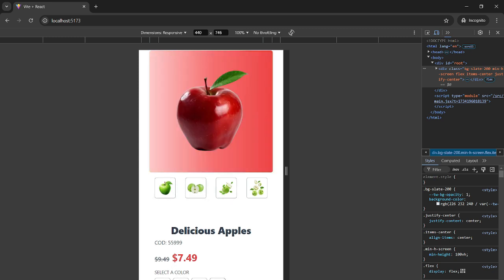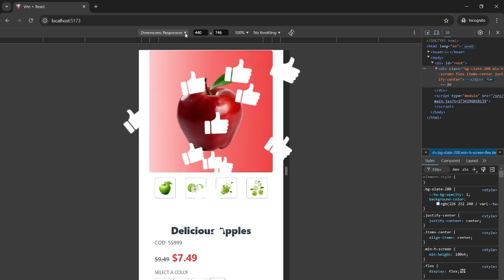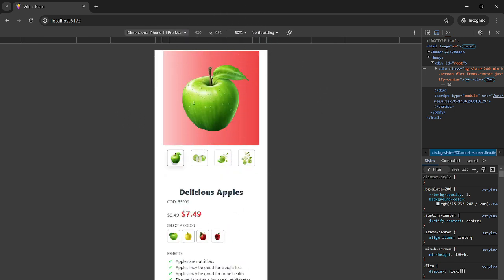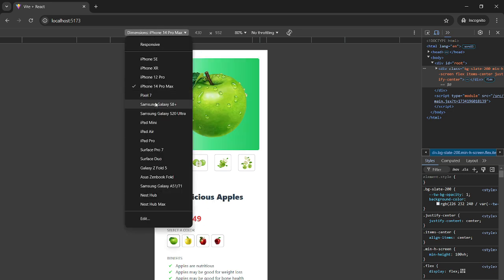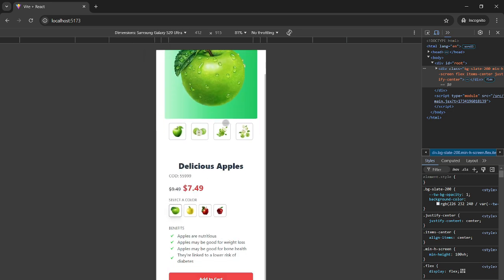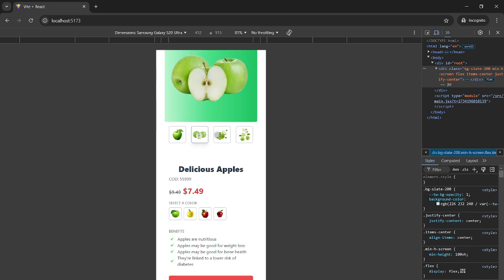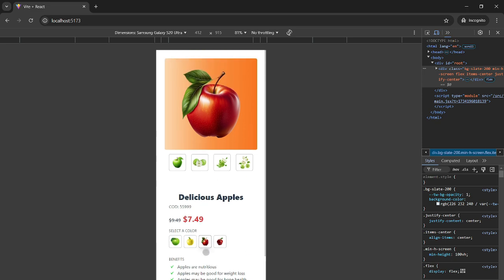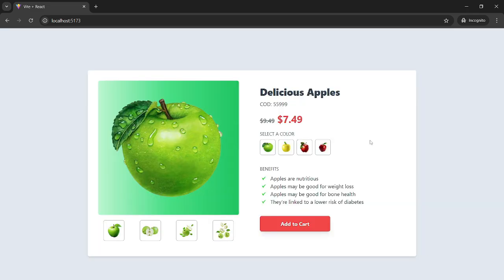Okay, great. So let's check for the iPhone 14 Pro Max. So here also this looks absolutely awesome. So let's check for the Samsung Galaxy S20 Ultra. So here also this looks absolutely awesome. Okay, we can change the color, and you can see the button, everything looks great. So this is the awesome project that we are going to build today.